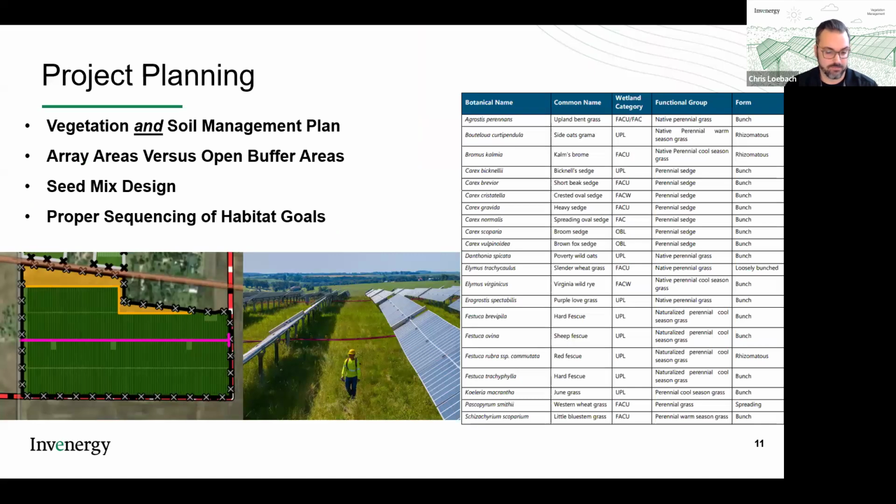We'll start with the project planning phase. So when you're making your plan, it's important you not only consider vegetation, but also how soils are going to be managed. If soils are mismanaged on your site, that's the easiest way for things to really go off the rails, and it's so hard to recover from that. So it's critical you ensure you're planning for proper soil management.